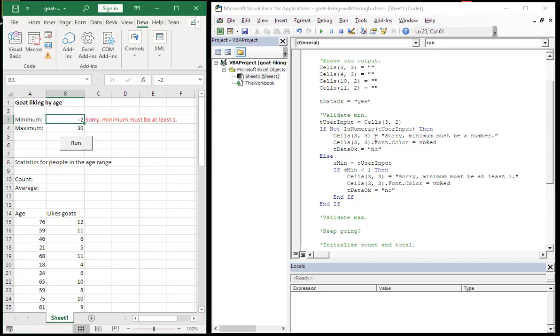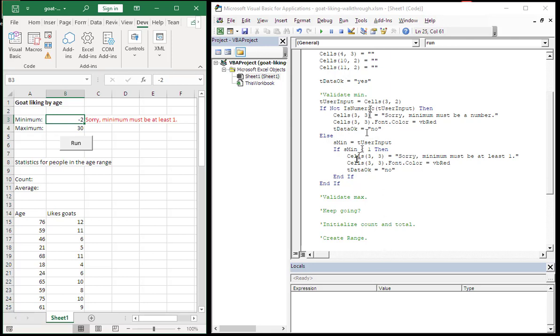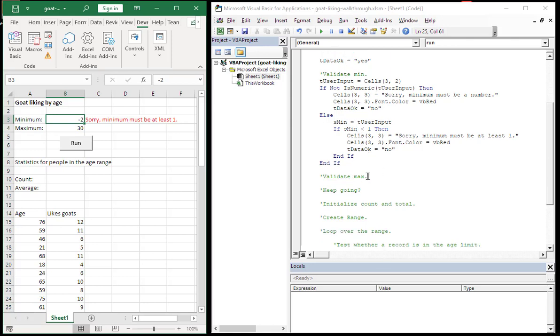Okay, there we go. So it's a good idea to write a little bit of code, test it, write a little bit, test it, and so on.